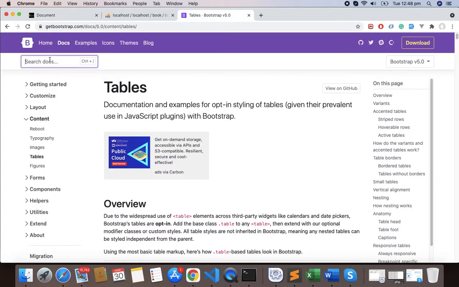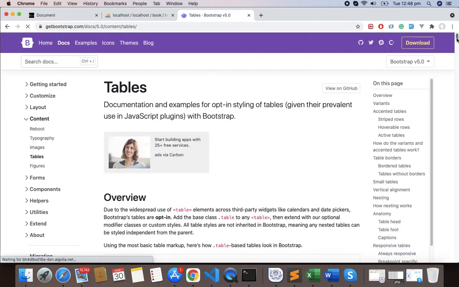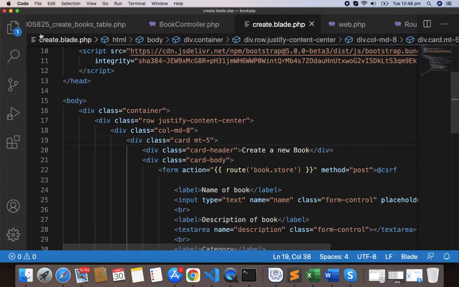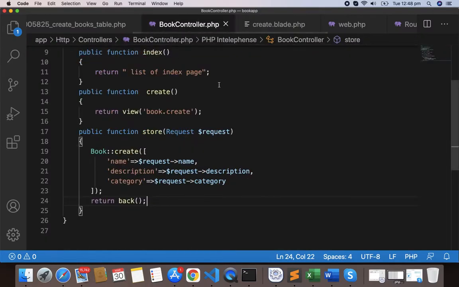So let's write here table. If you write a table, then you'll get table here. So I'll copy this first table. So copy this code, and now we have to design the index page. You can see this is the page that will list all the books.